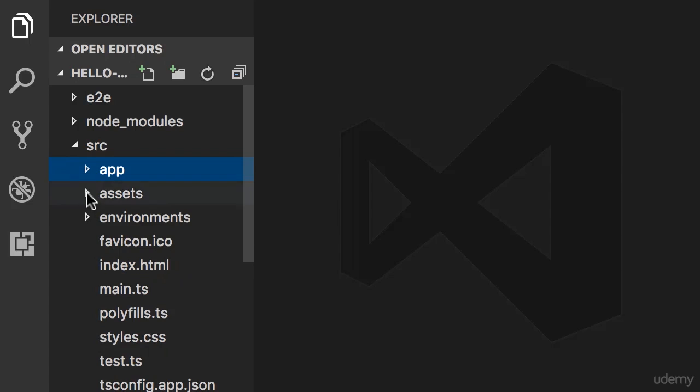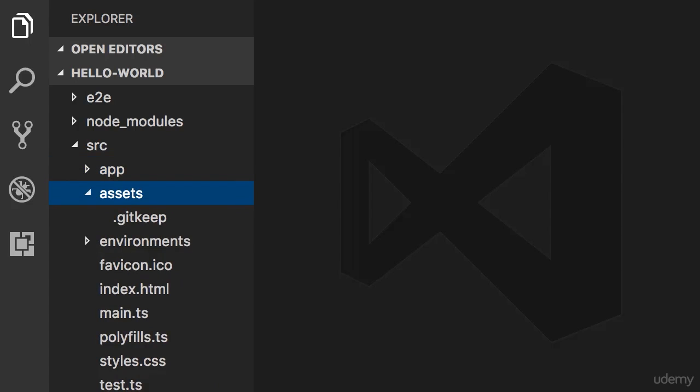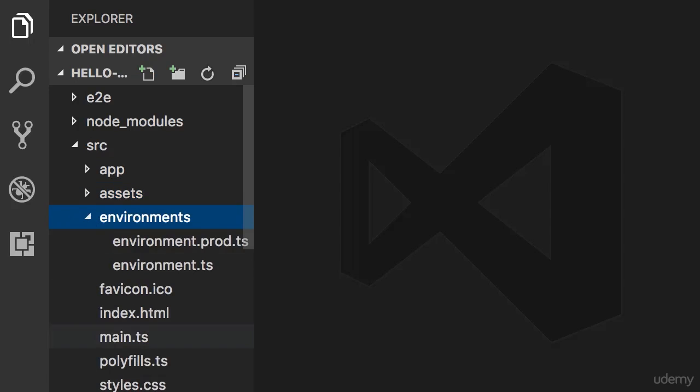Below that, we have this assets folder where you store the static assets of our application. So if you have any image files, any text files, any icons, all of these go here. Below that, we have this environments folder. And this is where we store configuration settings for different environments. So we have one file for the production environment and the other for the development environment.